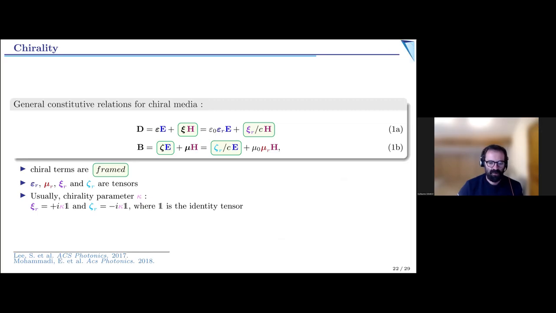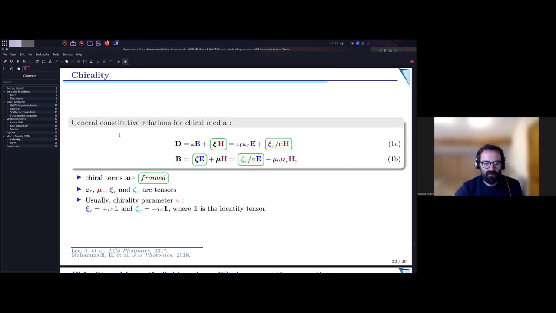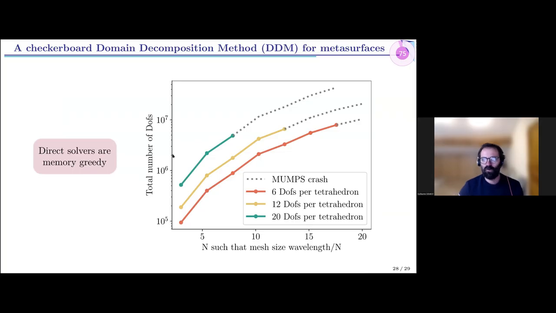I have a little bit about chirality, but maybe it's good to keep a bit of time for discussion. So let's skip chirality. If you want to know more about the way we can take into account this constitutive relation, you can ask the question maybe. And now let's talk a little bit about domain decomposition.